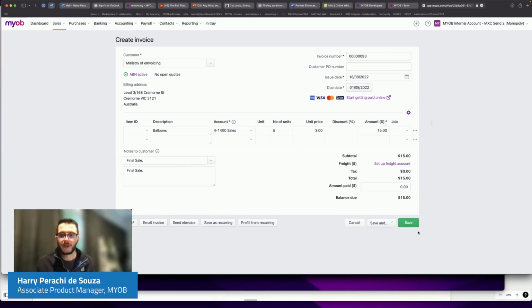elaborate that PDF and then find a way to make it available to the person on the other side and go through all of that process. However, in this case, we are just actually sending an e-invoice. So now we can take advantage of the Send e-invoice button that we have available here.